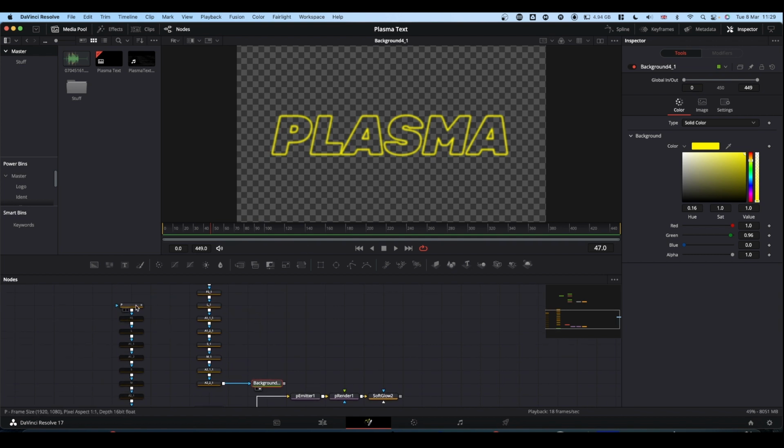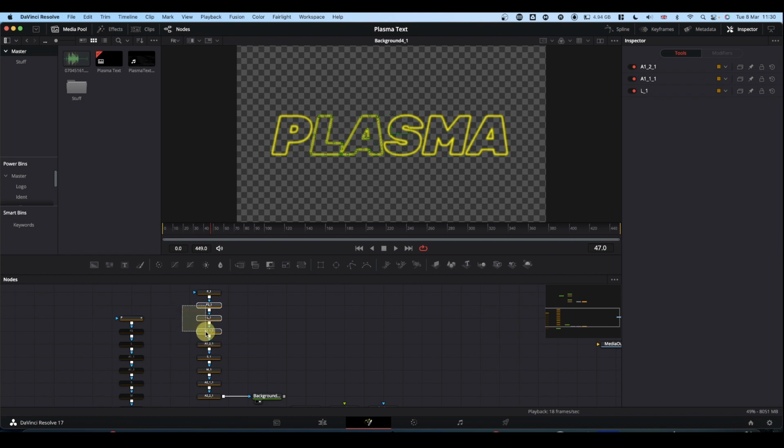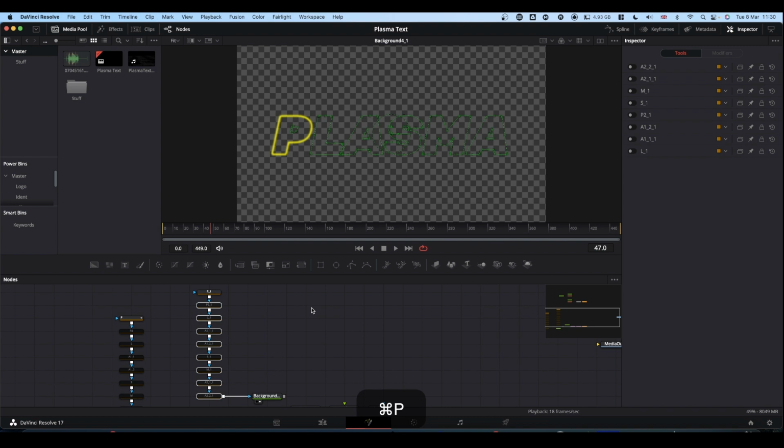Again, as with our particle text, I'm going to work on this one letter at a time. So we've done the P for our particles, so we'll do the P for our line. Select all your other letters for a minute, Control P to disable them so that you're just left with your P.